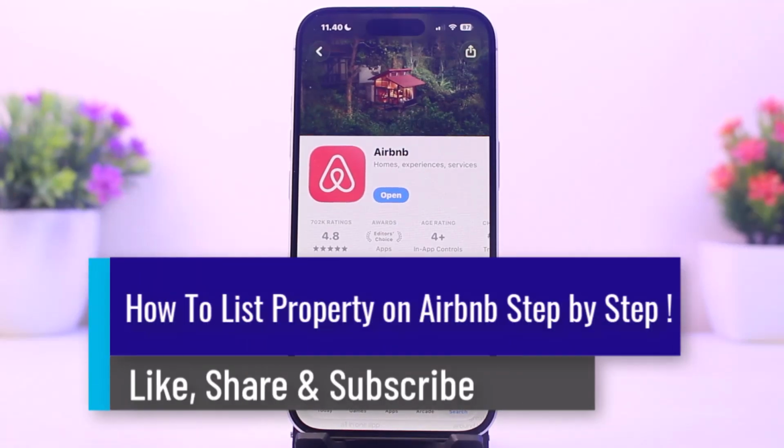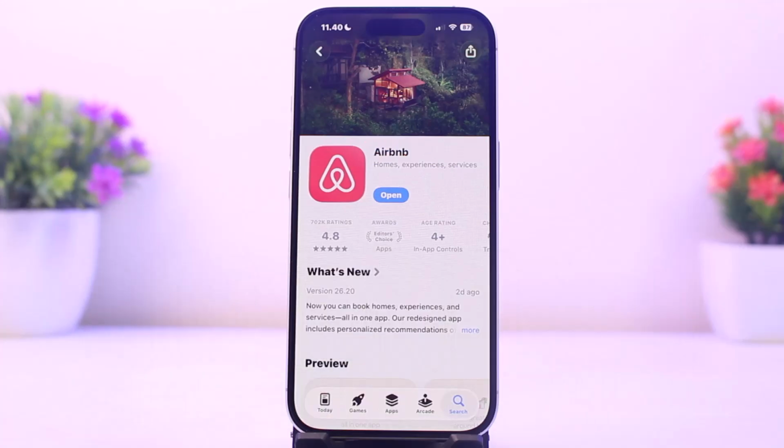So today we'll be talking about how to list property on Airbnb. So let me tell you guys, listing a property on Airbnb is free and involves creating an account, selecting become a host, and then filling in details about your space, for example, type, location, amenities, and photos.